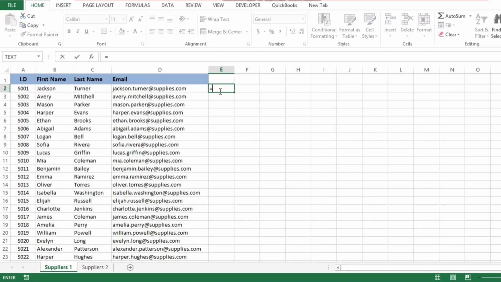So type equals VLOOKUP open bracket. Here we are telling Excel we want it to look up a value in another list. Now Excel asks, what value do you want to look up? We click A2, which contains the supplier ID, which we can use to check if Jackson is in the other supplier list as well, comma. Next, Excel asks for the table array.